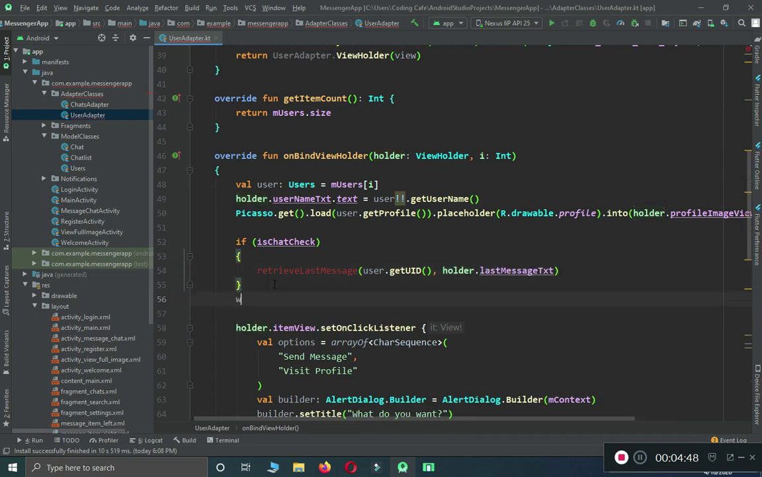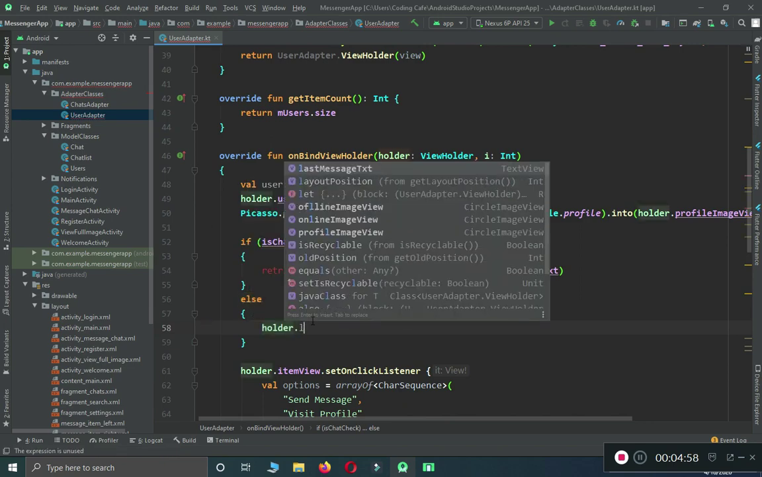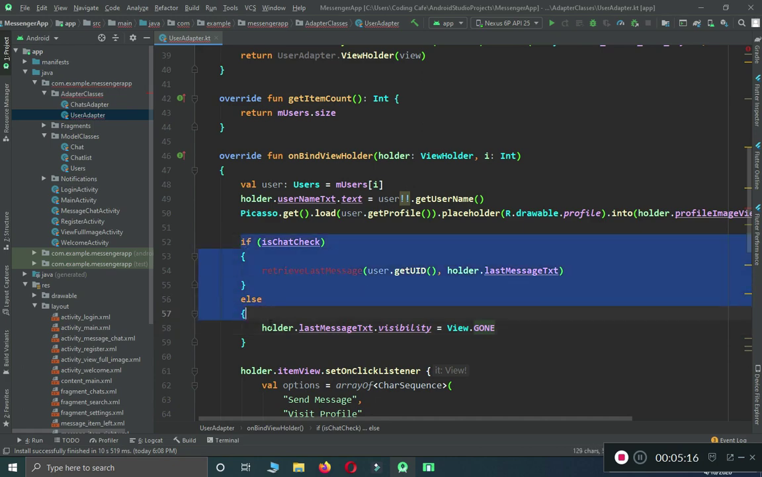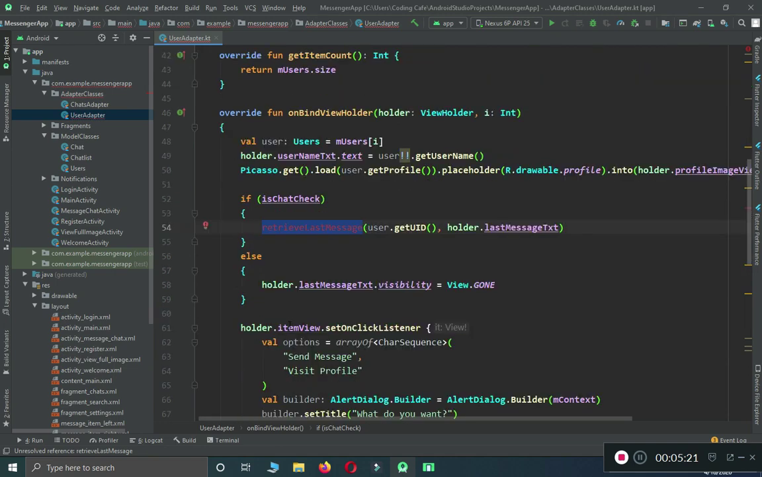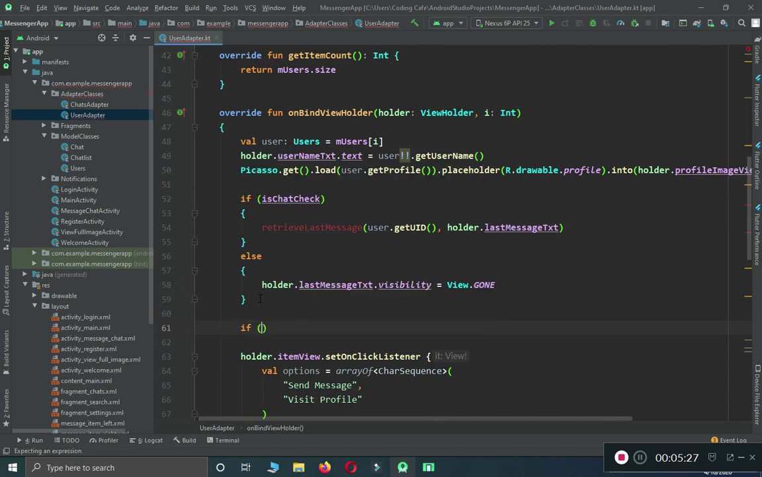And else, if the isChat check is false, then we can just make holder.lastMessageText.visibility set to View.GONE. So this is all about retrieving the last message, which we will do now. We will now implement this retrieve last message feature, retrieving and displaying it. And the next thing is basically to display the green and gray icon.